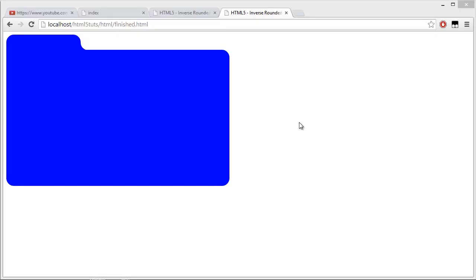In this video, we're going to talk about how to get inverse rounded corners with HTML5 and CSS3. I have this example here. I have a blue file folder looking thing. It's easy enough to get these rounded corners. It's this inverse corner here that can be tricky. There are a couple different ways to achieve this, so let's take a look at my solution to this problem.